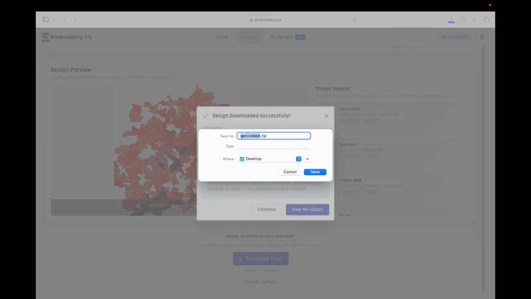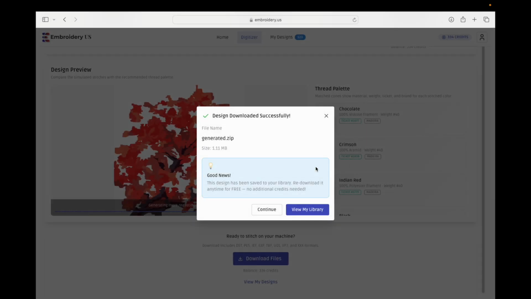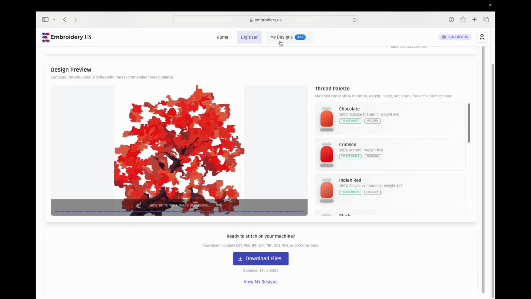I can just name it autumn tree, and this is just for me to remember what the size of the design was. And this is going to be a zip file, and it'll be saved on the desktop. Excellent. And it's telling me that this design was downloaded, and it's telling me the size of the file and the name of the file that you can find in the library indicated with my designs.